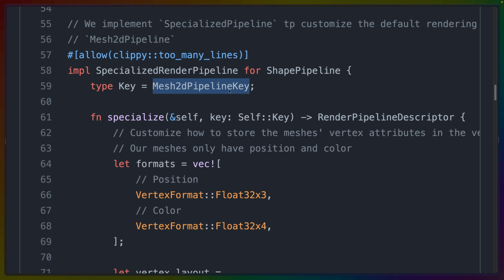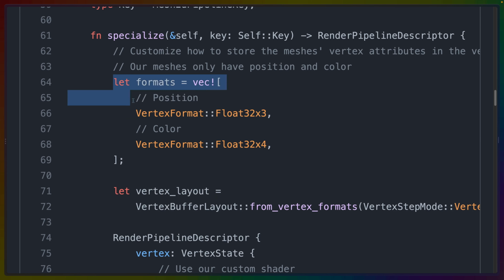So we use the Mesh 2D pipeline key type because we're basically extending a Mesh 2D pipeline. We specialize the layout of the vertices in our vertex buffer. So again, if you went through the Learn WGPU series, you will have seen this float 32 by 3, float 32 by 4 type or approach to defining the way that our buffer is set up and the way that the data sits inside of it. This is doing the exact same thing. It's saying we basically have a vec3 of F32s and a vec4 of F32s laid out right next to each other.